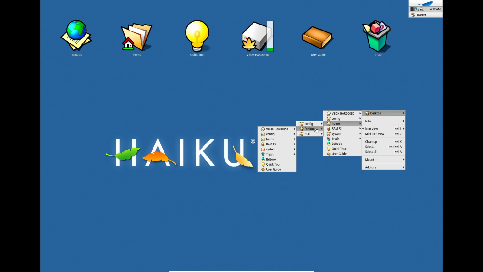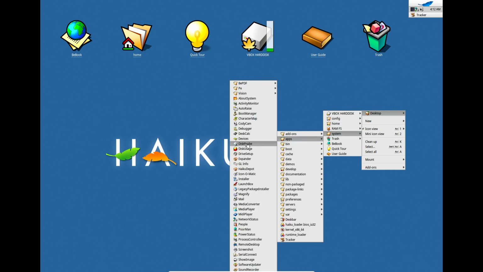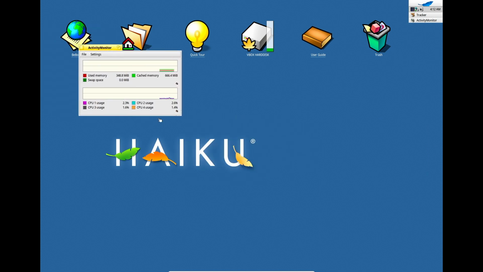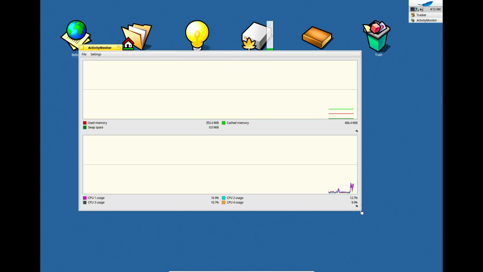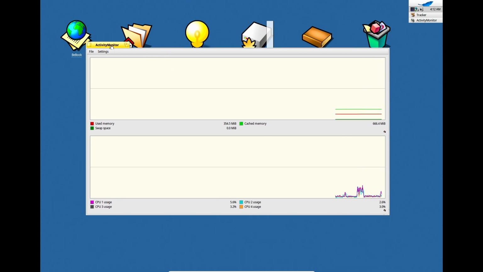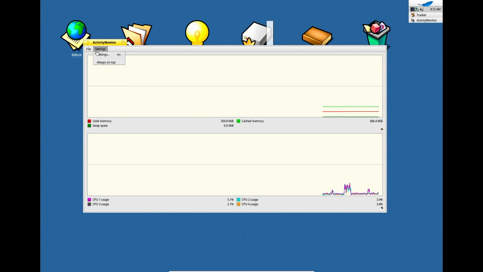Let's see here. Okay. Let's see here. What else have we got? We have got different things, but I'm not really sure. Let's see. Activity Monitor. This looks like the one I've seen, or pretty similar to one I've seen in Linux, the System Monitor from the GNOME project.